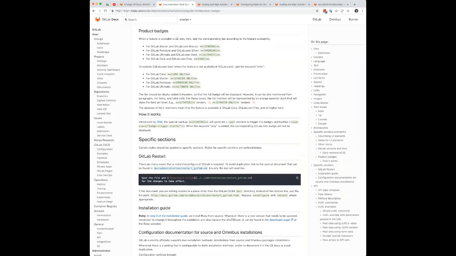Okay, so we have these product badges. Certain things like Redis Sentinel are only available in Premium and higher, so Premium and Ultimate. For that section, we could add this Premium badge, and that will alert customers when they see these docs that they need to make sure they have a Premium subscription in order to utilize this feature.